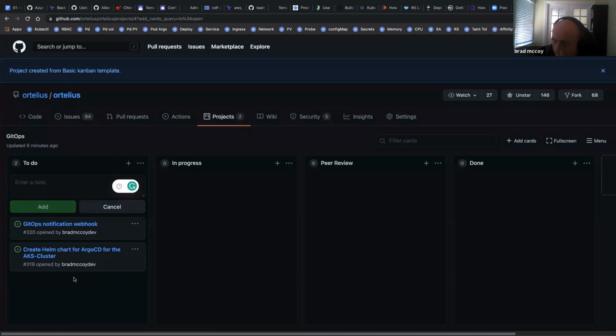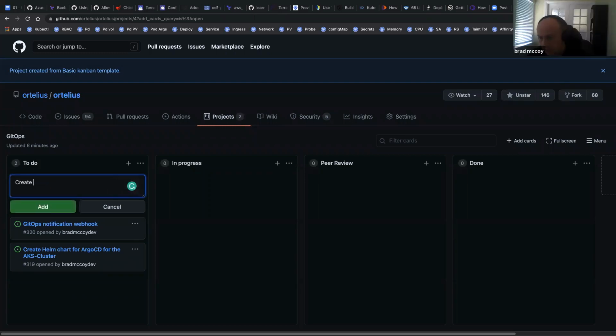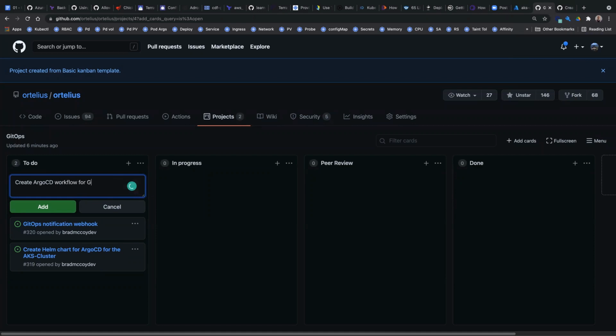And then we'll have to, what is it called in Argo CD? It's called like a workflow or something. We'll have to set up a workflow for Argo. Yeah, you have workflows within Argo itself. So I'll just put create Argo CD workflow for GitOps repo, because we have a repo.